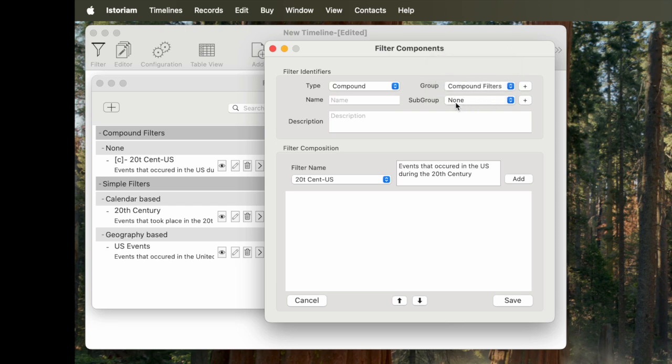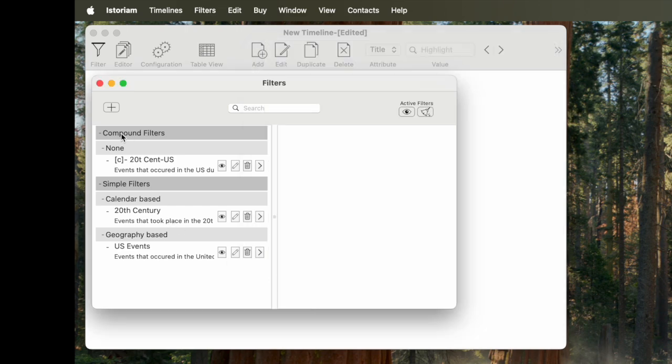In our example, 2 groups were added, simple and compound filters, to group the filters created based on their type. And 2 subgroups were created under the simple filters group for calendar and geography-based filters. No subgroup was used with the compound filters. Note that you cannot, and do not need to, delete a group or a subgroup. Those are automatically deleted once no filter in the timeline is using them.